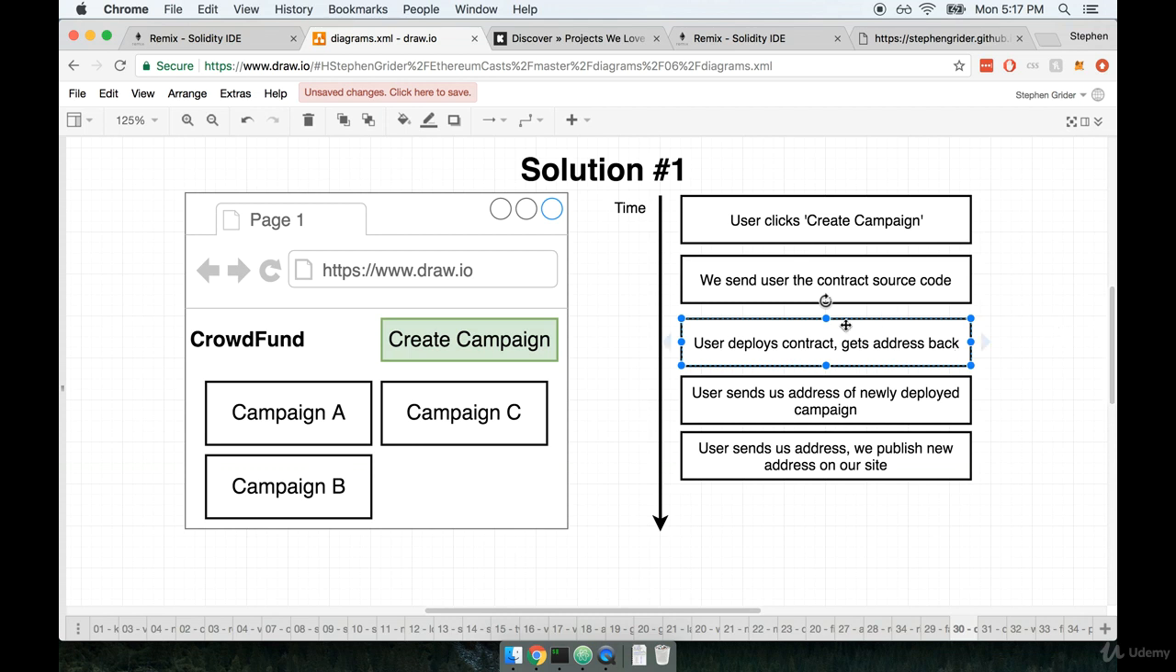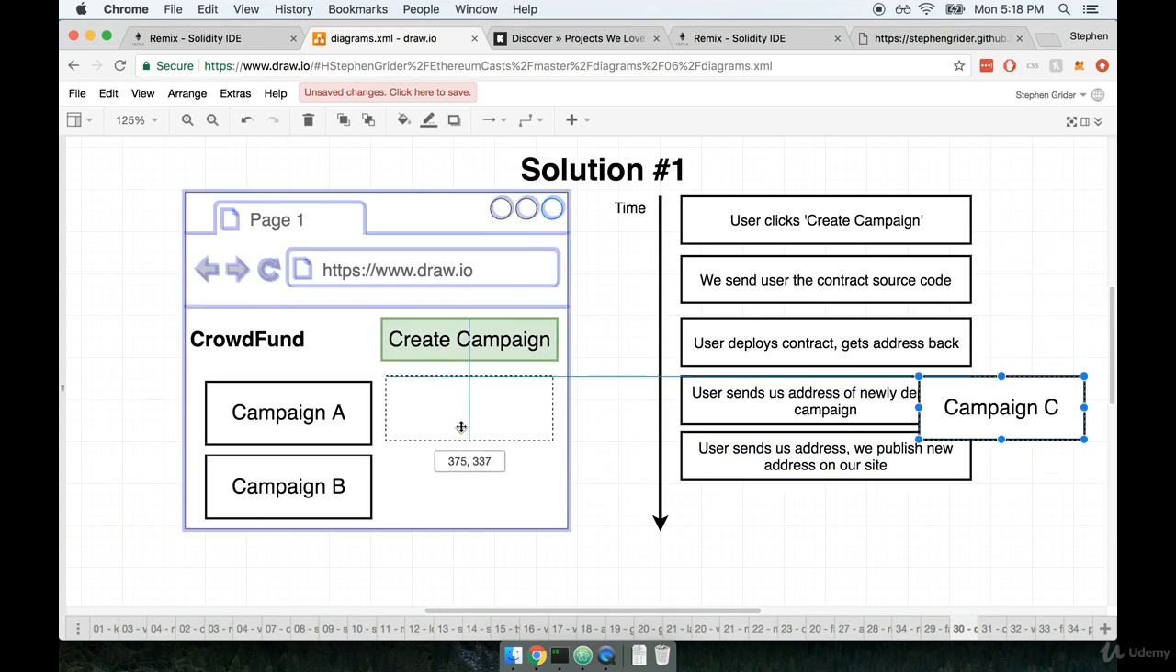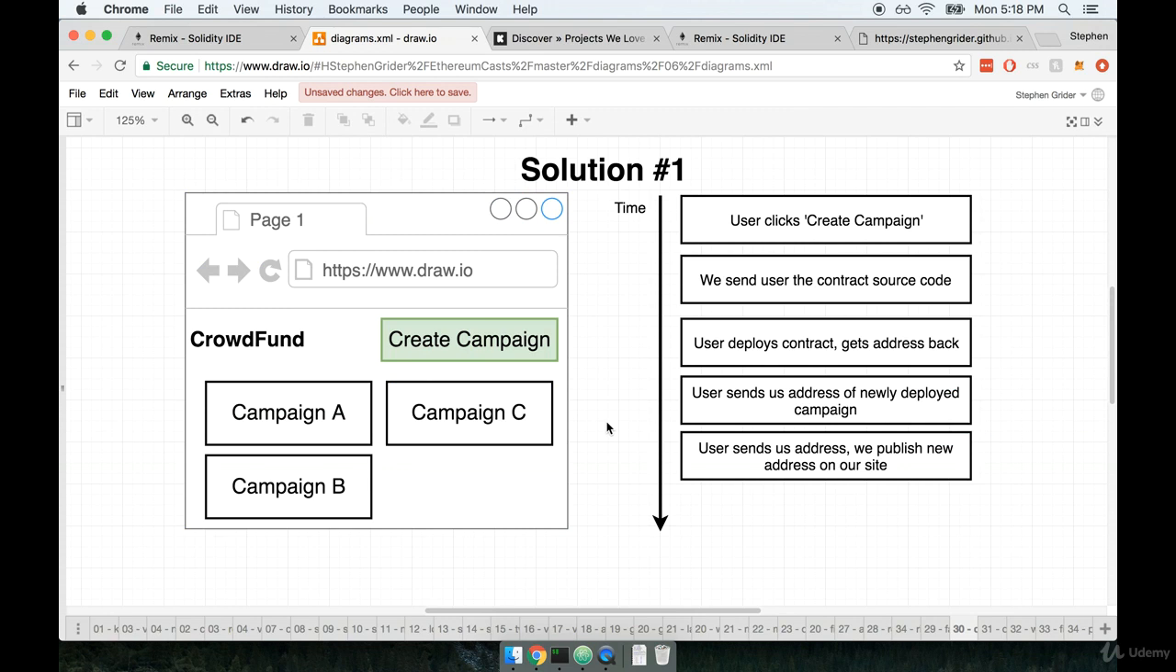So after the user deploys the contract, they take that address and they send it back to us. So they send it maybe back to our server or something that you and I control. We then take that address and we publish it very publicly on our site as a brand new campaign. So maybe during this entire process, the user just created campaign C. When we get the address for campaign C, we then add it to the listings of all the different campaigns that we are currently managing on our platform. So this is solution number one right here. This is one possible way of resolving the problem of handling all these different addresses floating around.